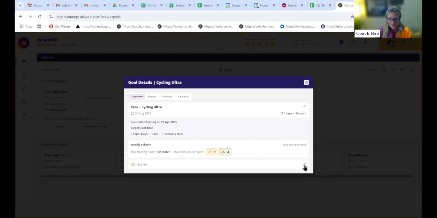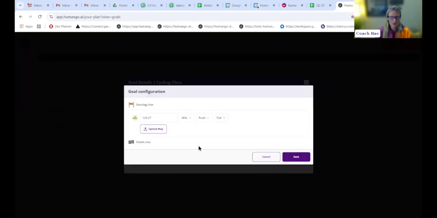The last thing, which is on the edit goals overview option, is to set the distance. So this is what Pav was talking about before. Now you have the option of setting the absolute distance for the goal. And this is also where you can upload the map for the race plan so that you can get the race plan by interval and prescribed power or heart rate or pace for that event.